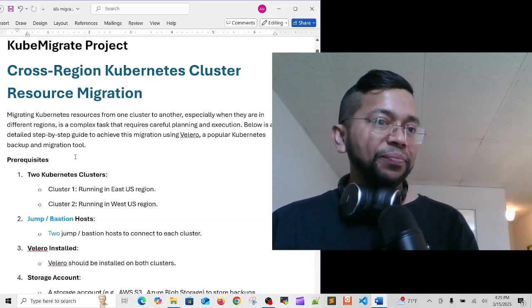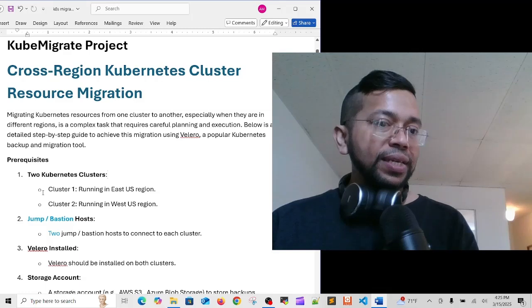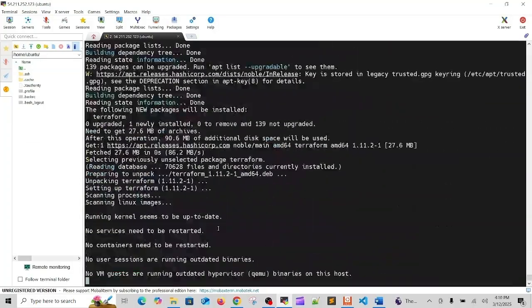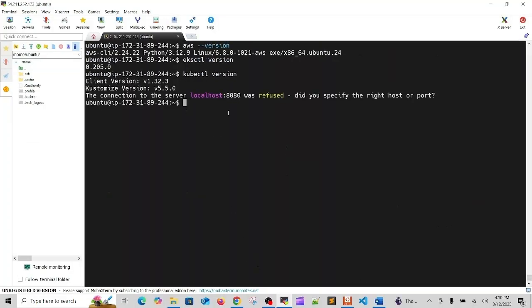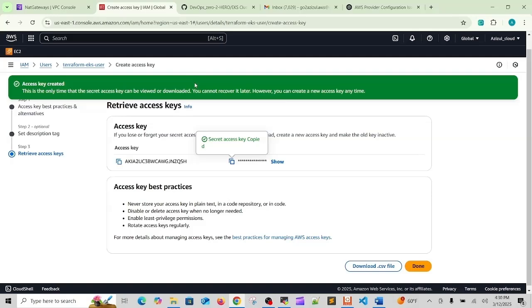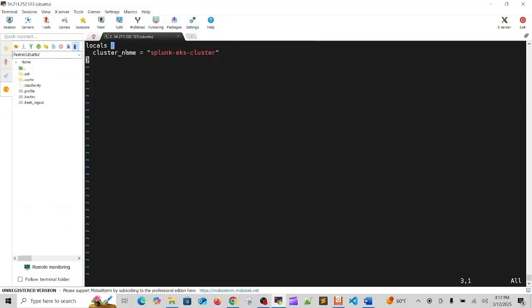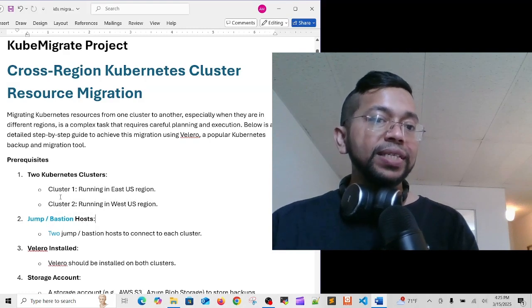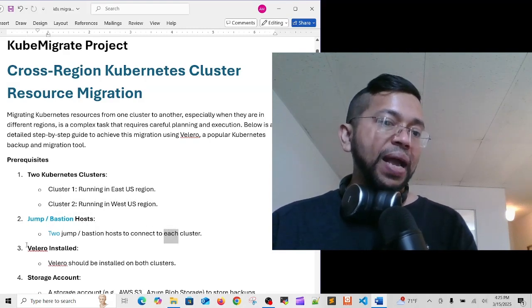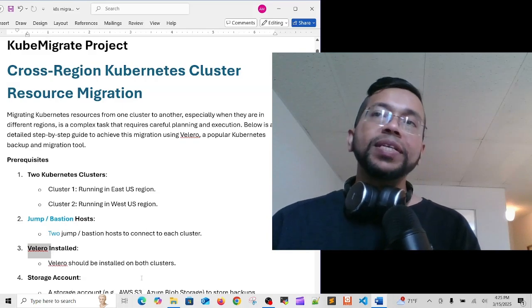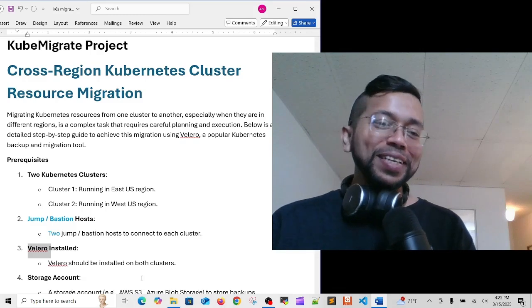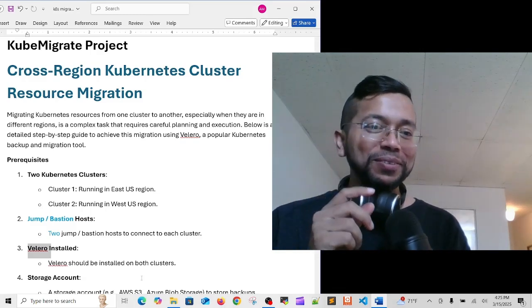I'll show you here. For this migration, in my earlier video, I created two clusters using Terraform. Either way, there should be at least two clusters; it can be more. Then jump to the bastion host for each cluster. Then Velero is installed. Velero is the migration agent. So just one extra tool, the migration tool, that is Velero.